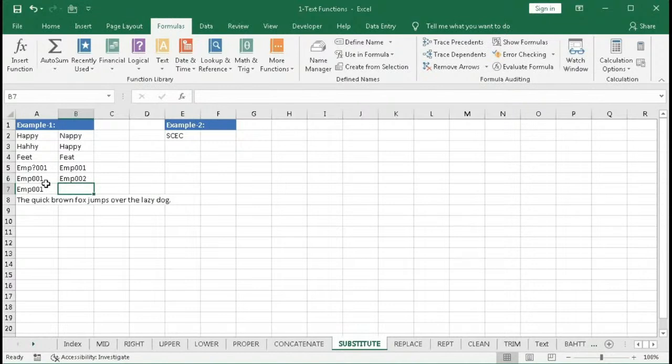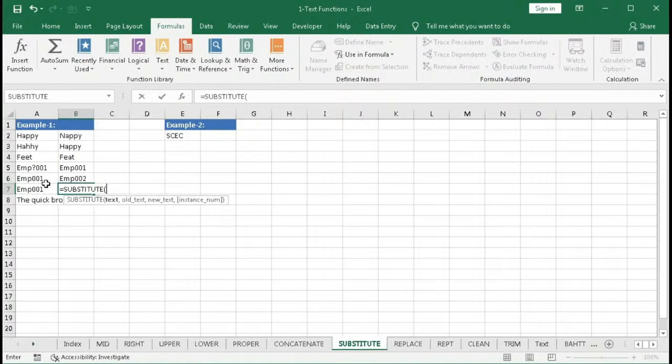And here we want to change EMP 001 to EMP 011. So type here substitute, text is this one, comma. Old text 0, comma. New text 1, comma.